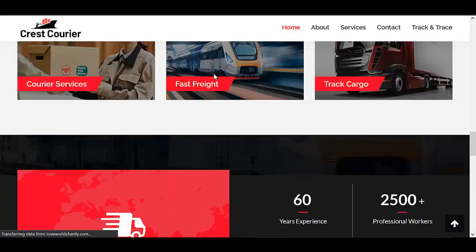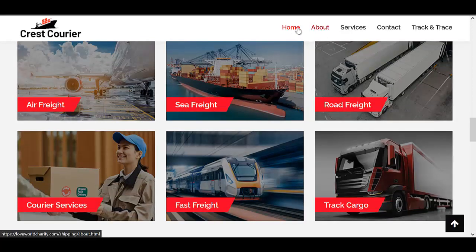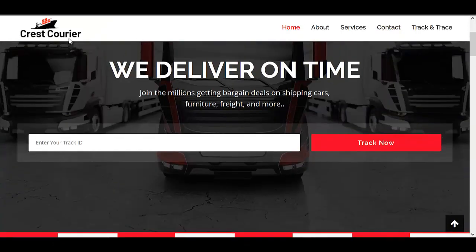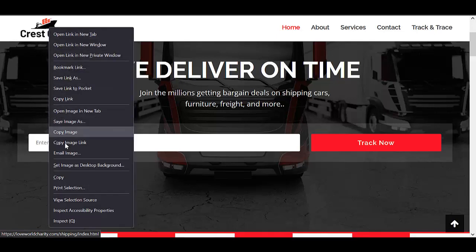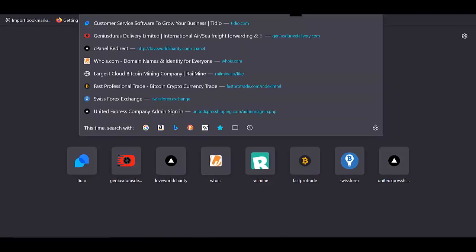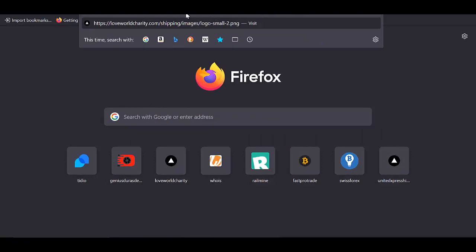That same process I just showed you, you repeat for the home page, for the services, contact us. You just do the same thing for all of that. Now to change the logo, you can see this logo you have here. To change it, right click on it and come down to copy image link. Come here and paste.